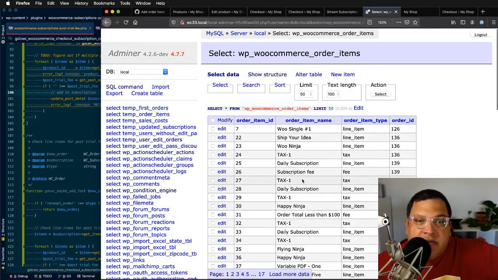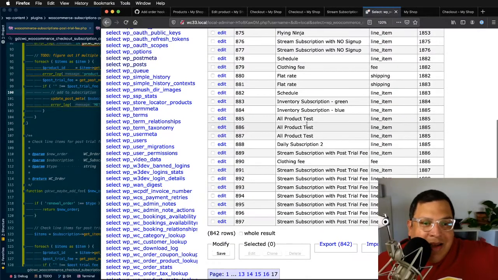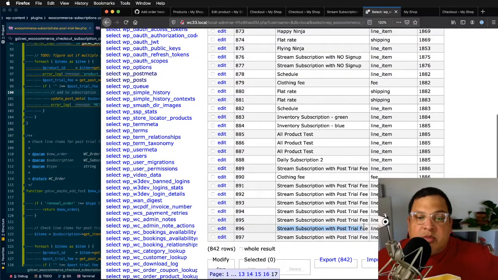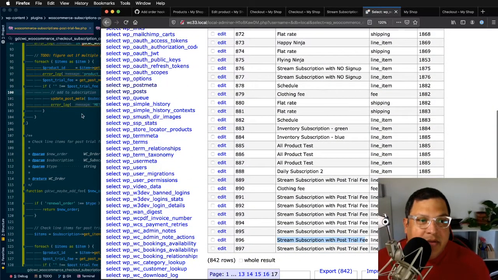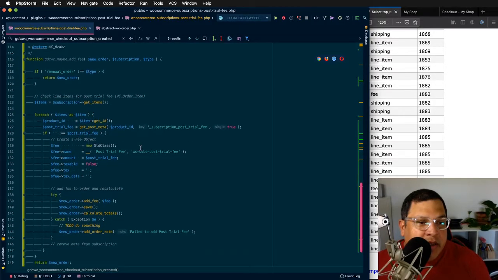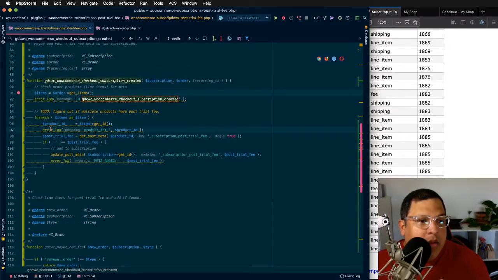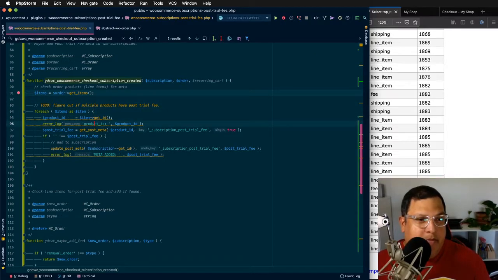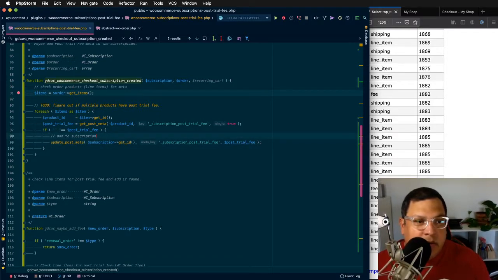Oh, this interface is so ugly. I'm so sorry. Down here, this end page, we were hitting 896. 896 is stream subscription with post-trial fees. So that's what we're getting, but we really want the product ID. Cool. So let's add that. So back to our code. Get post meta. Error log. Let's remove all this ugly error log stuff. We don't need it because XDebug's a much better way to go because you get so much more data.